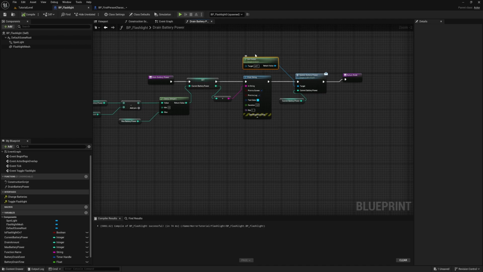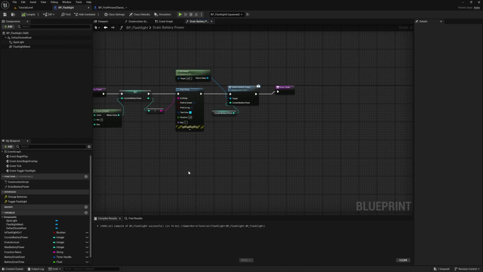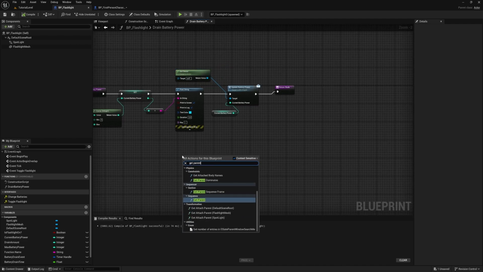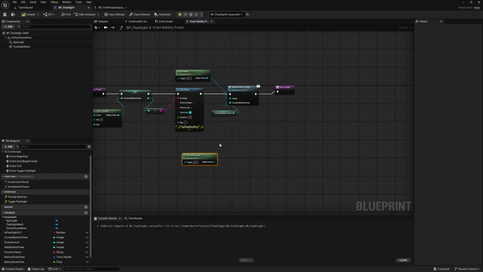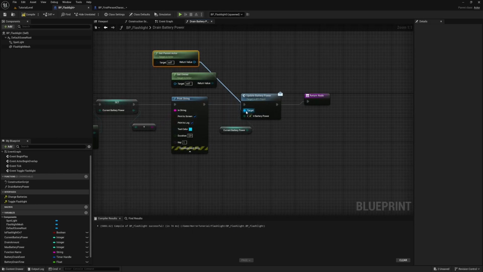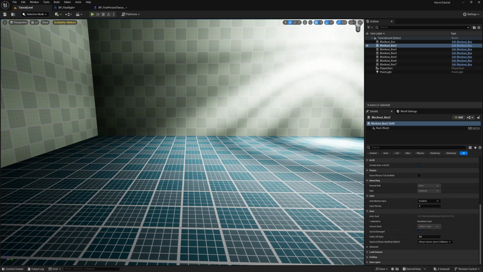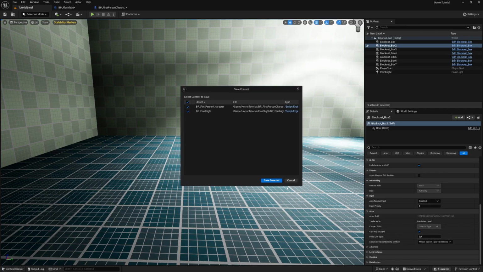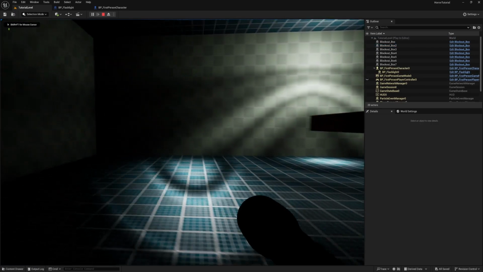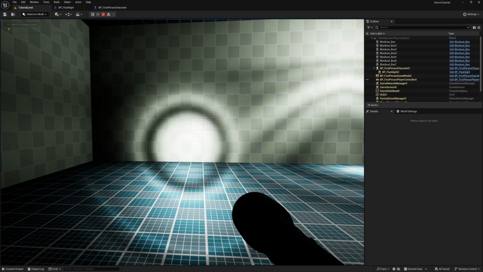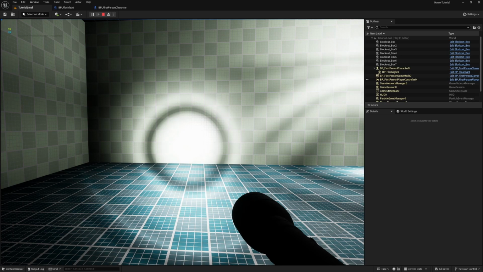Maybe it's this get owner. Get parent, is it? I think it's get parent actor, not get owner. Sorry, let's try this again. Let's save to make sure. So we press 2 and then F. Let's see. There we go.